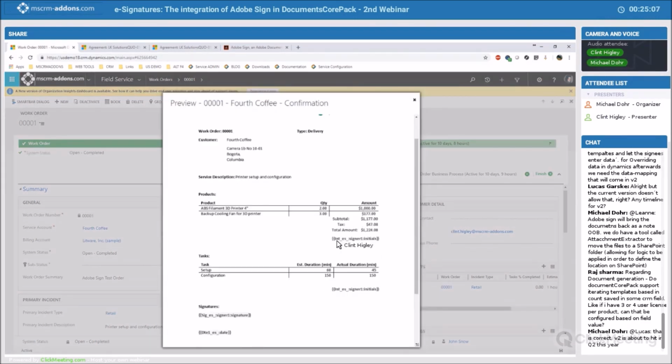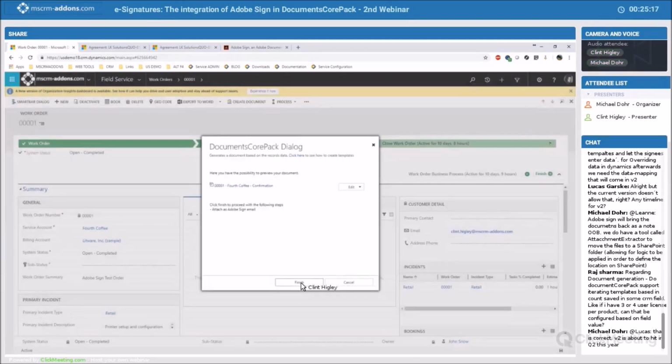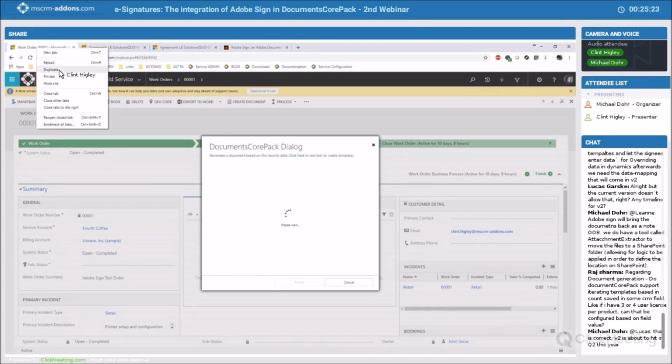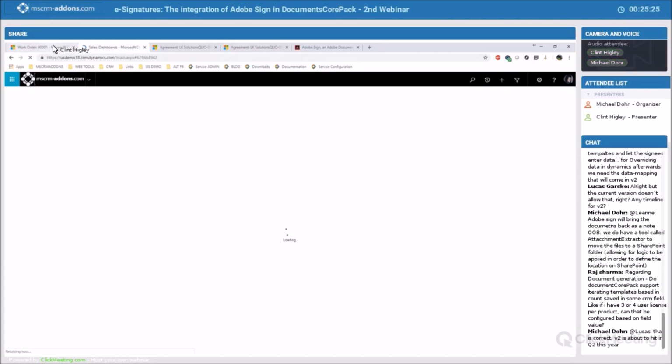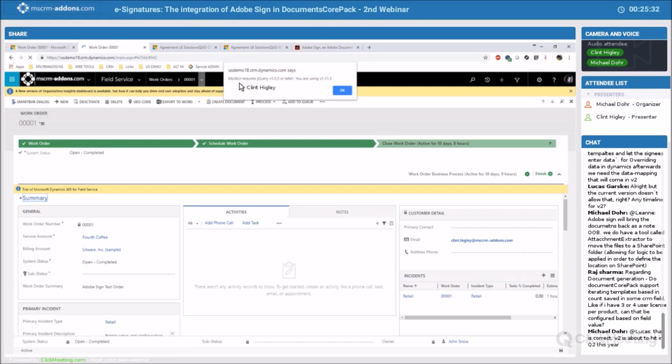So let's take a look at this template. There are a few other things in here. We've got a tag for the initials for the only signee, the signature, and a date field. So here we can click finish, and again, this fires off the Adobe Sign process. Now if I duplicate this and go into here, I can check while DocumentsCorePack is working in the background.